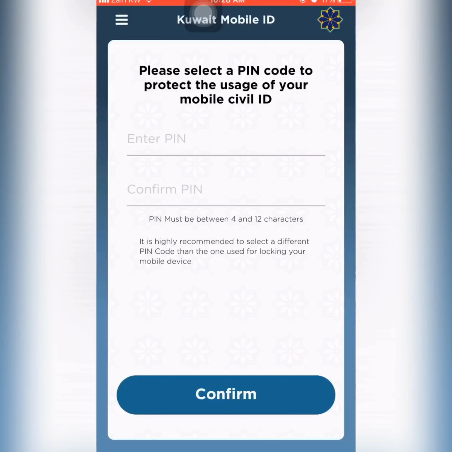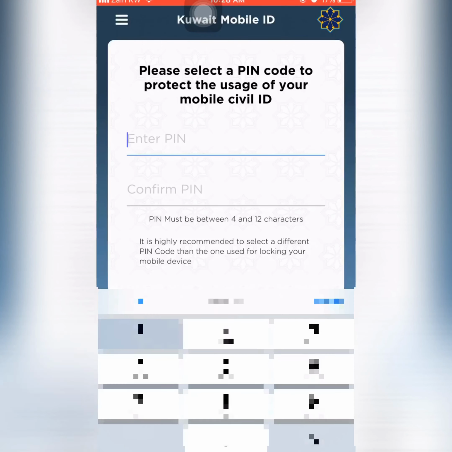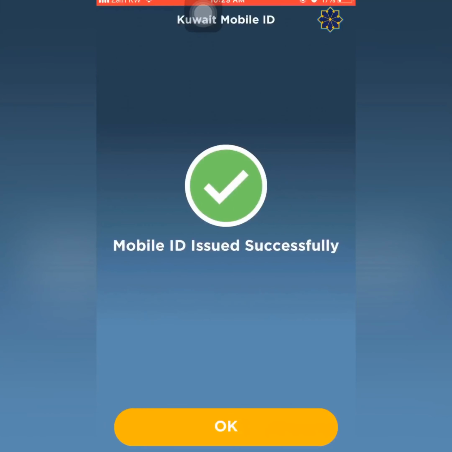Now please select the pin code to protect the usage of the mobile civil ID. Now you can give around 6 digits like 1 2 3 4 5 6. Then confirm. Now you can see here mobile ID issued successfully. Just press the OK button.